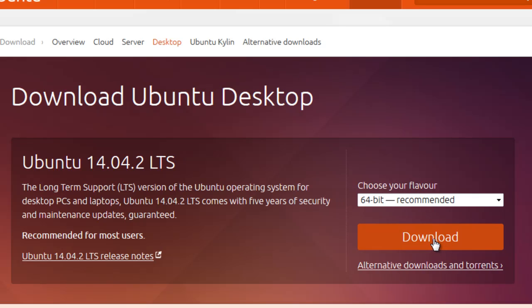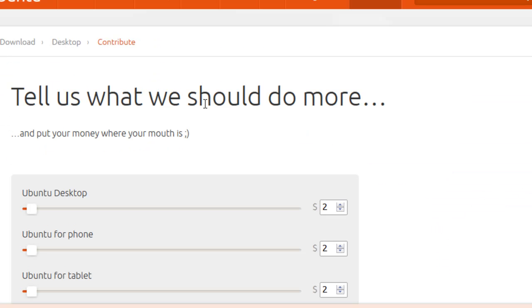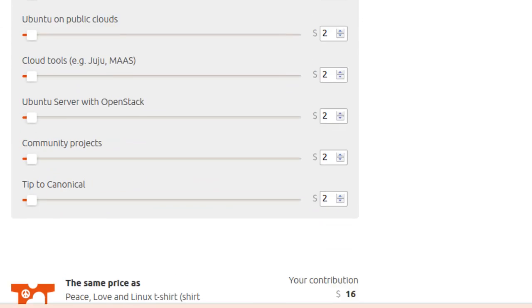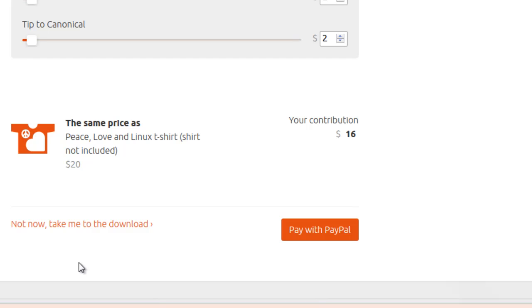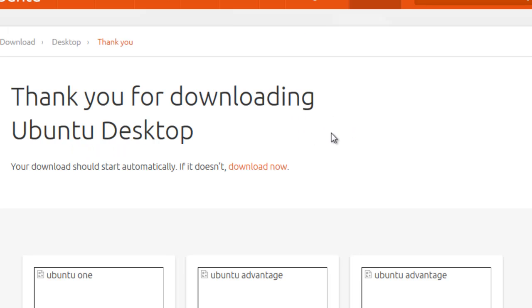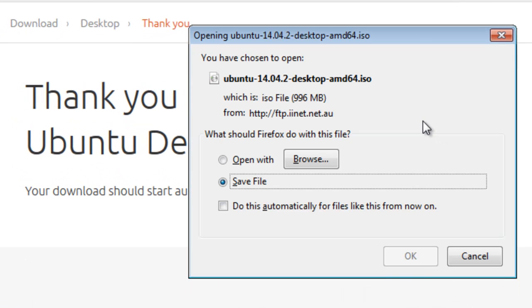Okay, so now we click download and we're taken to this page. It's asking if you'll donate. So at this stage we won't do that. We'll just click not now. Take me to the download. So we click that. Notice donation or contribution is 0. Then we're taken to the download page, and in a minute, here we go.